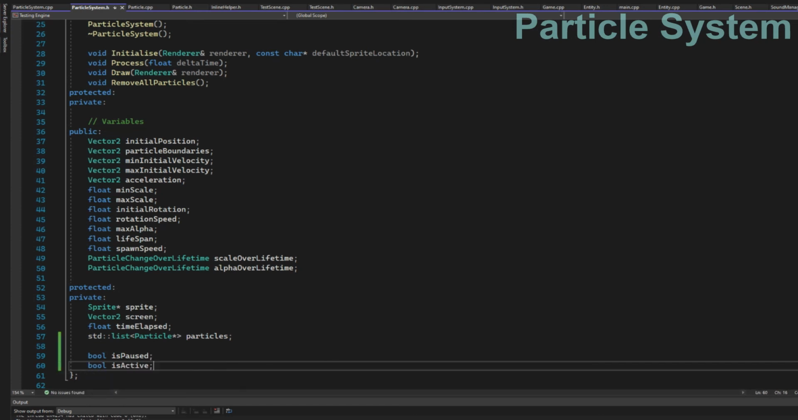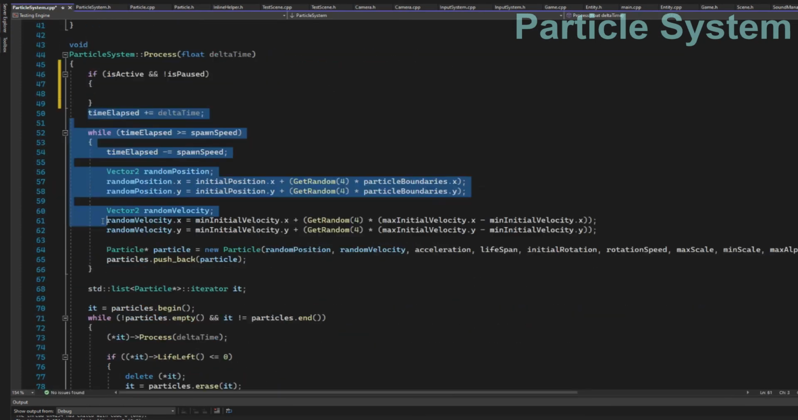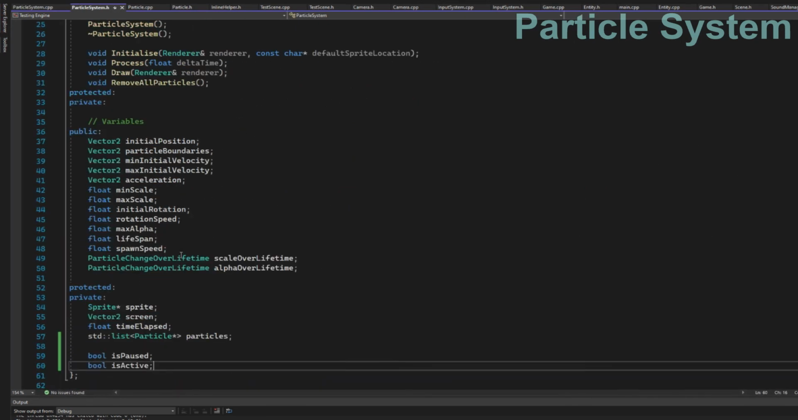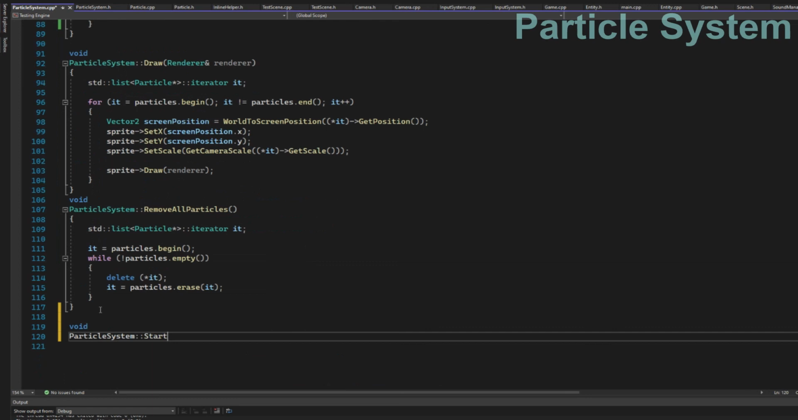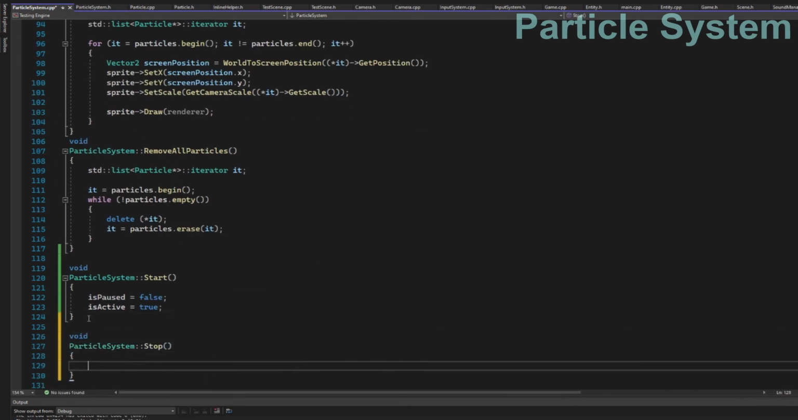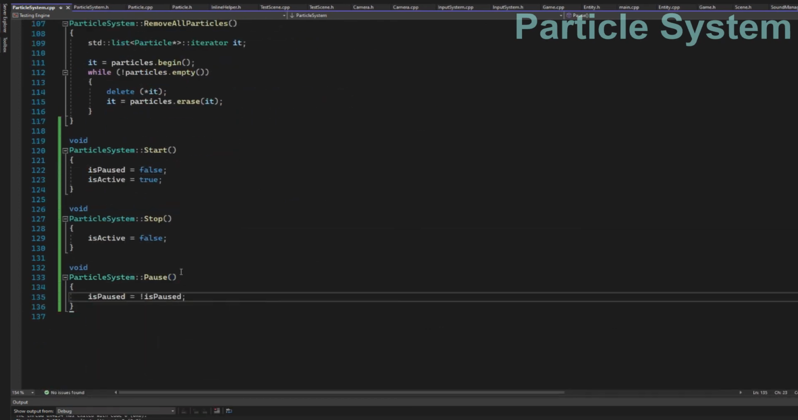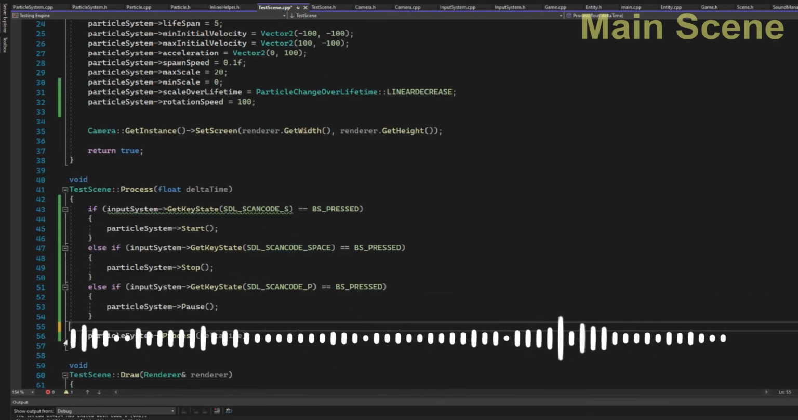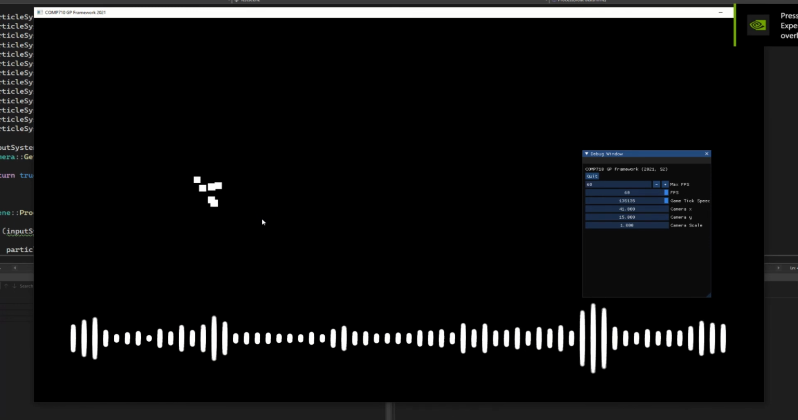One thing I've got to add is to stop, start, and pause the particle system. This can be done by adding an isActive and isPause boolean to the particle system class. Firstly, the particle system should only spawn more particles when it is active and is not paused. Then it should only process/move the particles when the particle system is not paused. Then let's create a start, stop, and pause method which changes these variables. I set each method to a key on the keyboard. You can see that the particles decrease in size as they are alive.